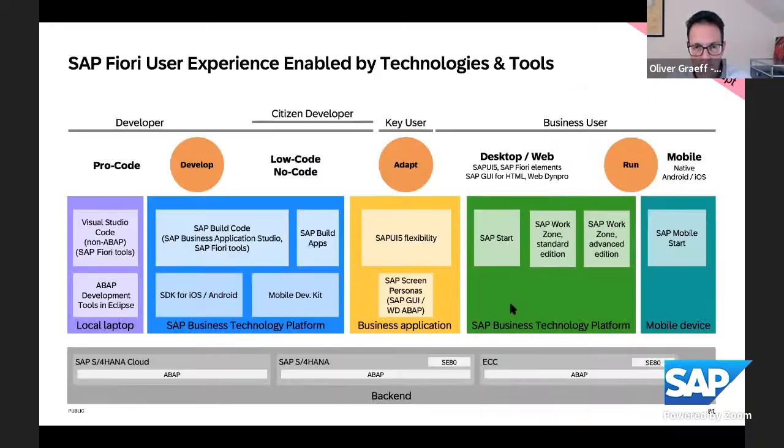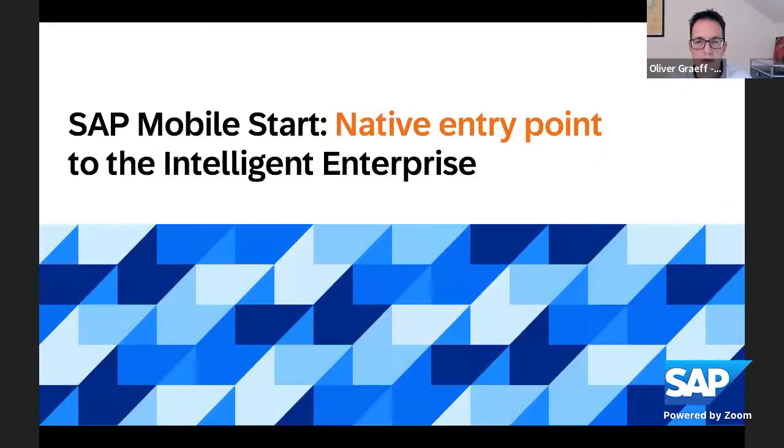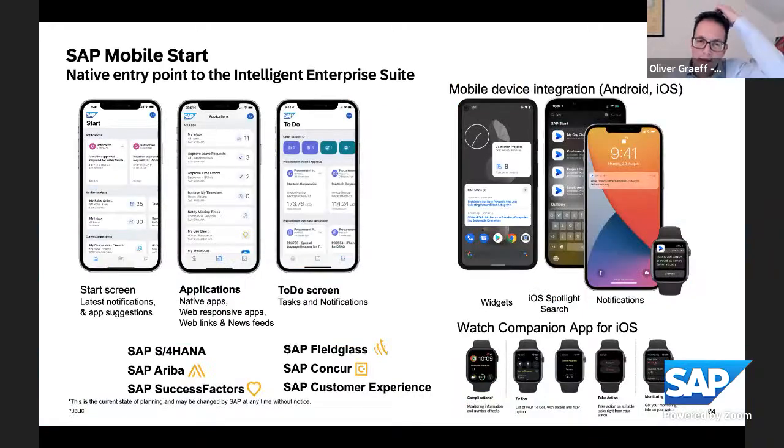And now this is the last section here, this is the entry page for mobile. At the very beginning, we had the question on the mobile start. So let's have a quick look at that. This is the native entry point. And you see that it's a native entry point, right?